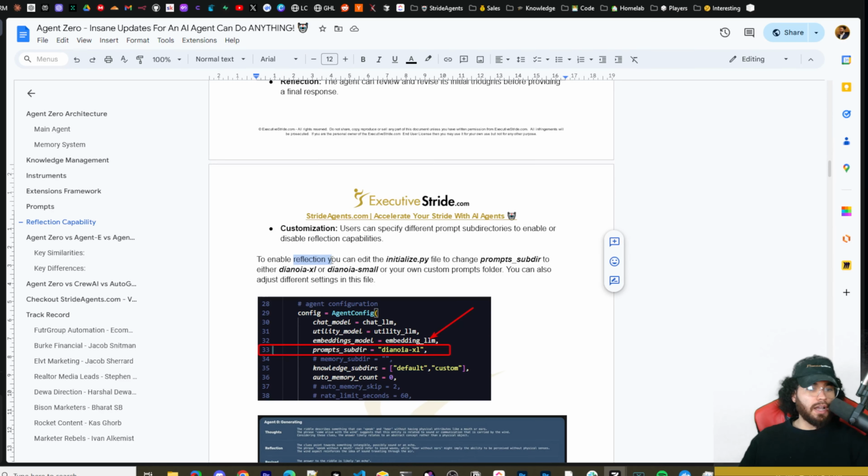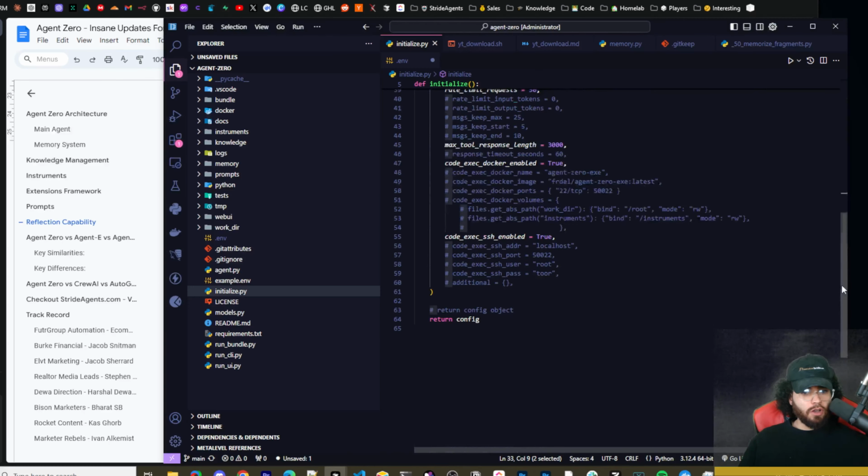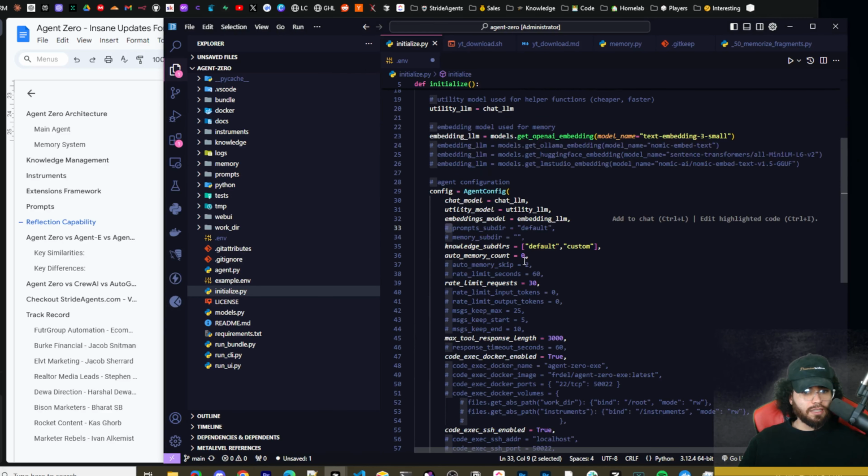To enable reflection, you can edit the initialize.py file to change the prompts subdirectory to either this one right here or this one right here, or you can add your own custom prompt folder with reflections enabled, and you can also adjust different settings in this file. All right, so I left a screenshot right here. All you would simply do is go to initialize.py, and you will see currently on line 34, actually line 33, we have prompt subdirectory. You would just uncomment that, and change the default to this one right here.